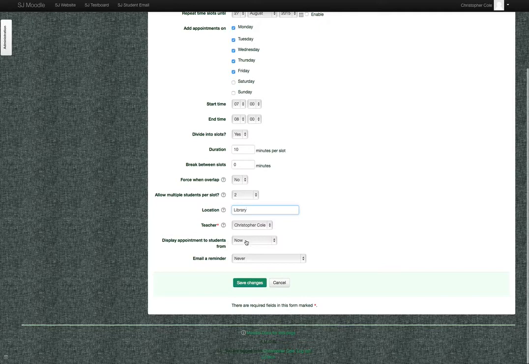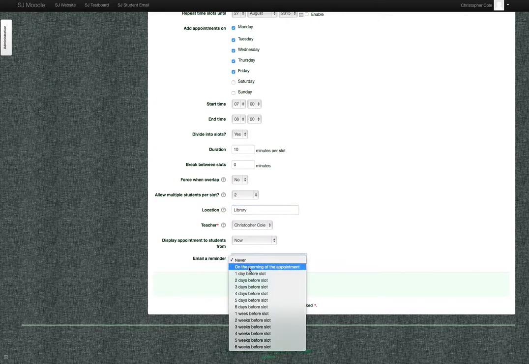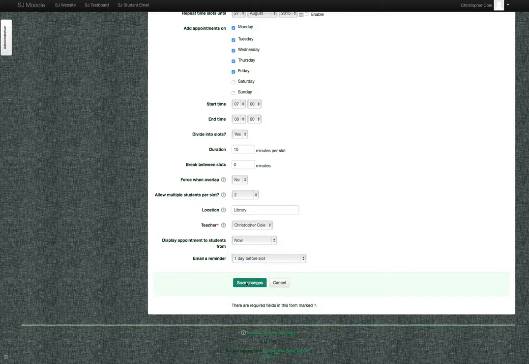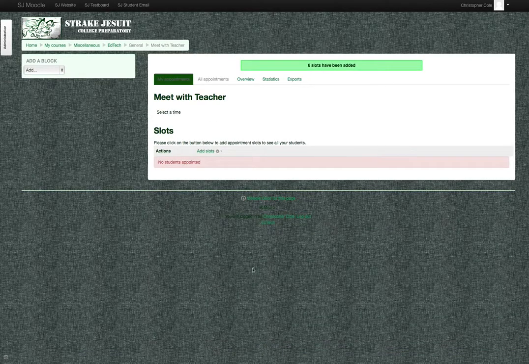Display this appointment from now. That means the student can see that this is an option until whenever. And then I want an email reminder to the student on the morning of or on the day before. Save changes. Six time slots have been added. Now the student can look through and sign up for a time slot.